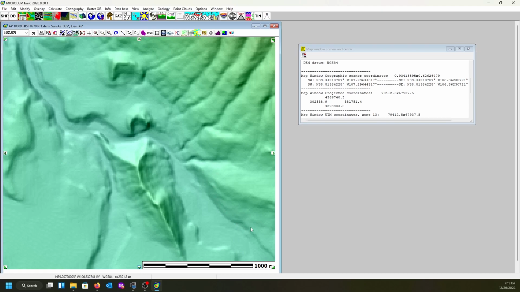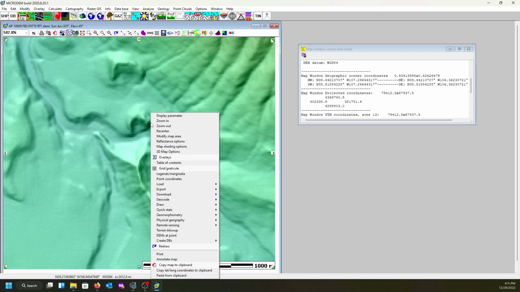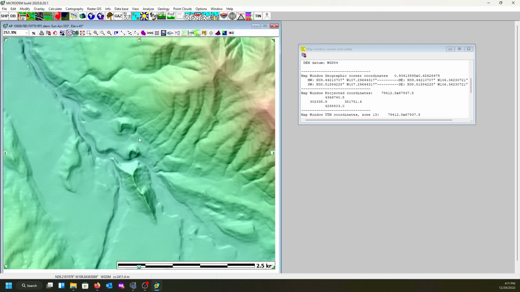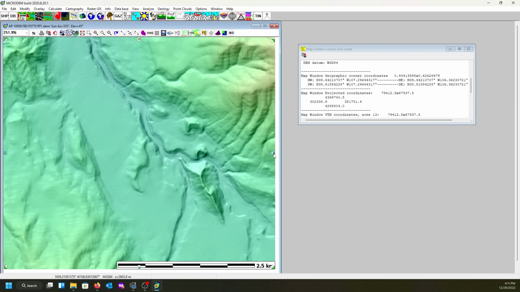Let's see. This is probably going to be a 3 kilometer by 3 kilometer. So let's zoom out one level. It's probably too much. And we'll go ahead and play with this, okay? Okay. So, I'm going to recenter this just a little bit better. Not getting quite what I want.